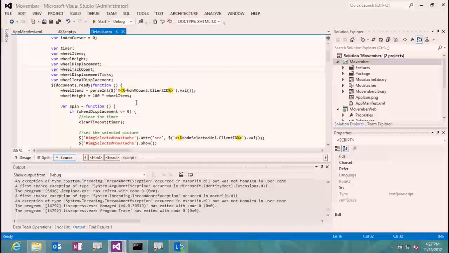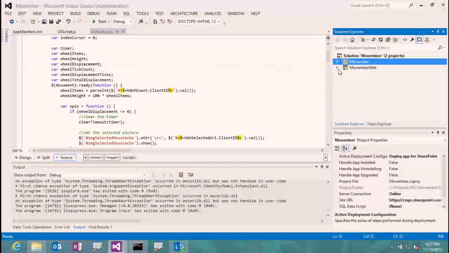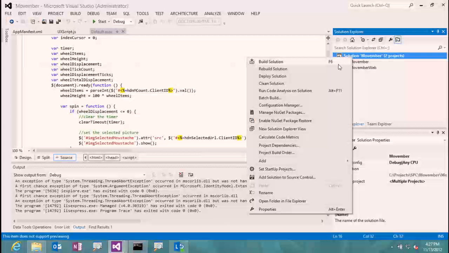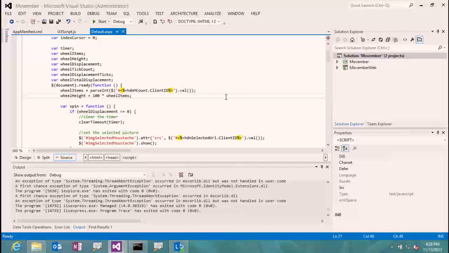In this case, I want to set up my app to store all the Movember submissions into a database. Again, this is some of the really interesting stuff of the new auto-hosted apps. There's a few different approaches to this. I'm going to use the Entity Framework.